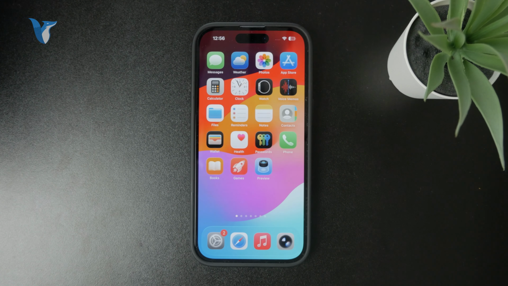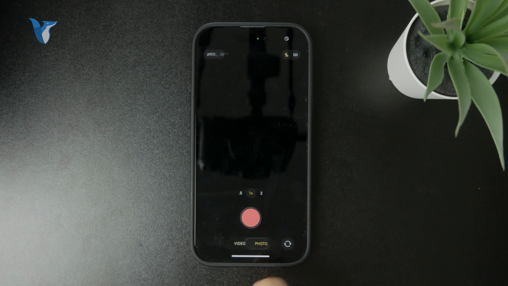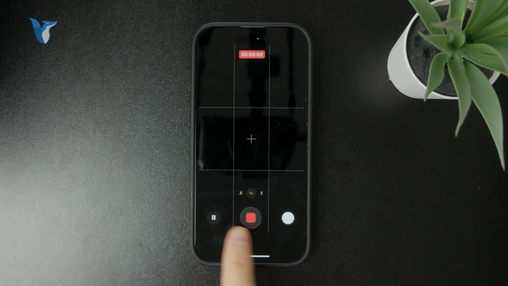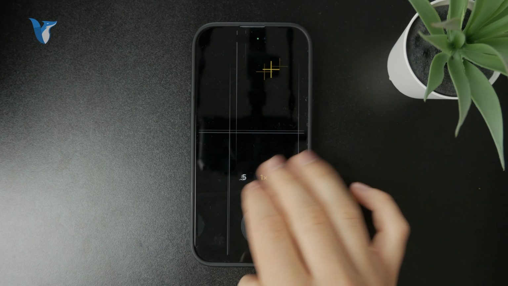Okay, so whenever you start recording a video like this, you can see that we have the stop button, but also there is the pause button next to it, right? So you can see that now we have the ability to pause the camera in the middle of recording.